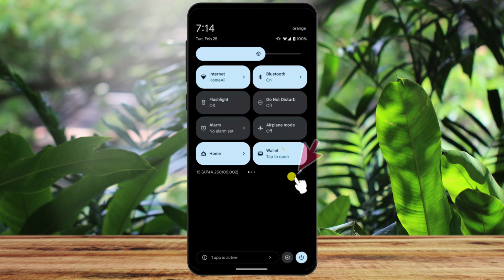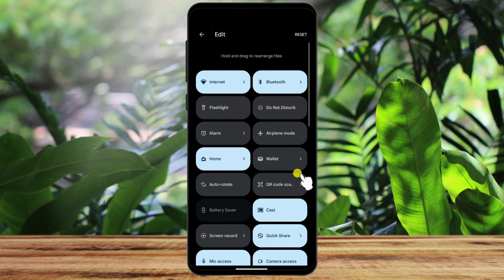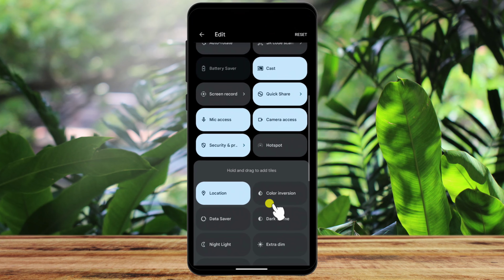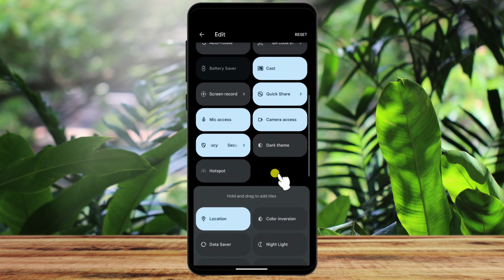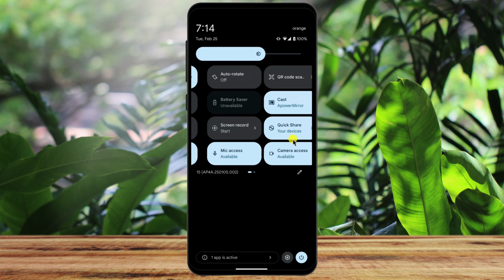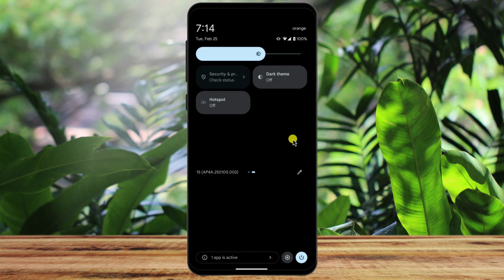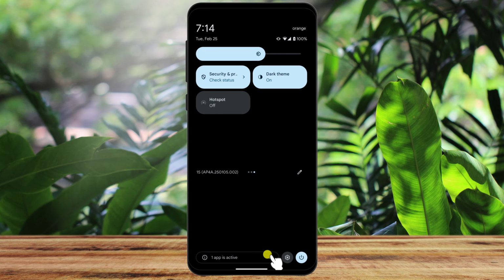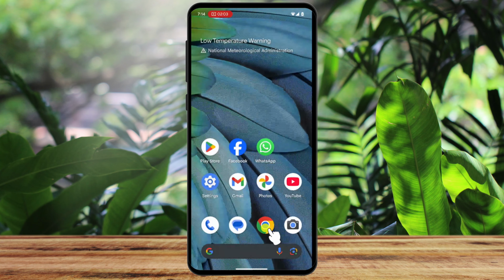Open the Quick Panel again and tap on the edit or pencil icon, usually found at the bottom or top of the panel. This opens a list of available quick settings. Scroll through the list, find dark mode, and drag it into your active quick settings area. Once added, you'll be able to toggle dark mode on and off with a single tap whenever you need it. After you add it on the Quick Panel, tap on it once, and your phone will instantly switch to dark mode. You can also enable dark mode on most Android devices using the Settings options.